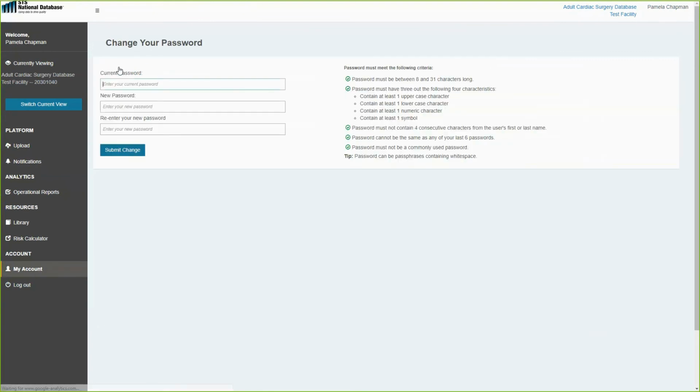Now, the other item in my account is change password. So at any point in time, if you want to go in here and change your password, you see this looks exactly like it did when I set it up for the first time. So I would put in my current password, put in my new password, and re-enter my new password and hit Submit Change, and I can change my password at any point in time. So this gives you the ability to go in and change your password on the fly.